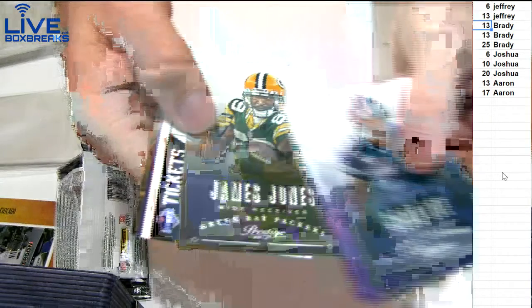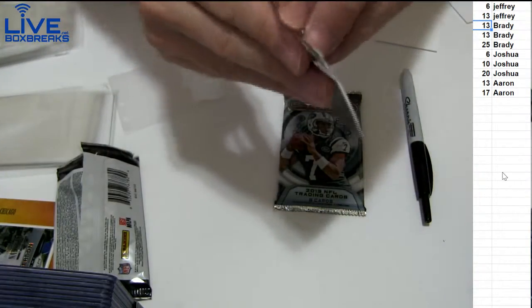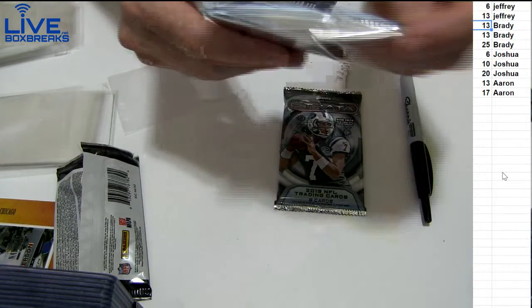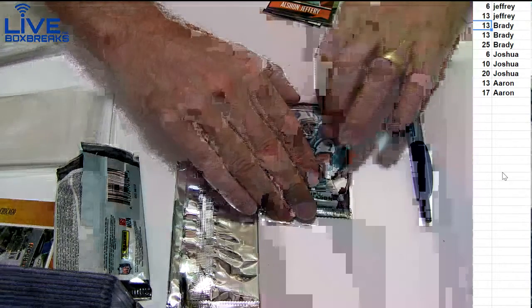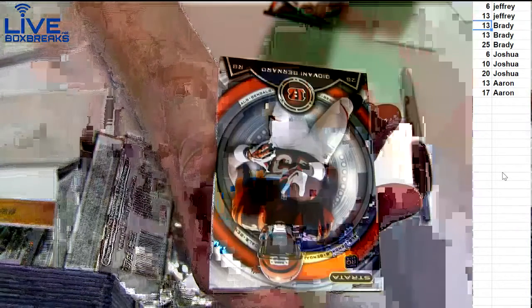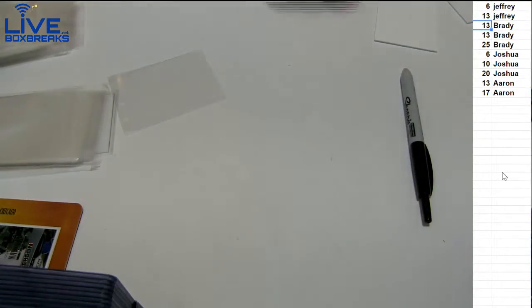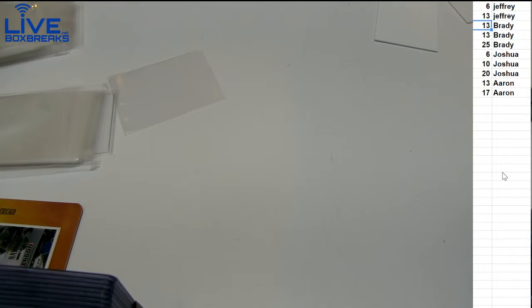Corey Smith, Zach Ertz, the Aridic rookie. We got Bauer and Alshon. Rada, Freeman, Schaub, T. Rich, Orange, Geo, and Eifert. All right, there we go, Brady. Thanks, bud.